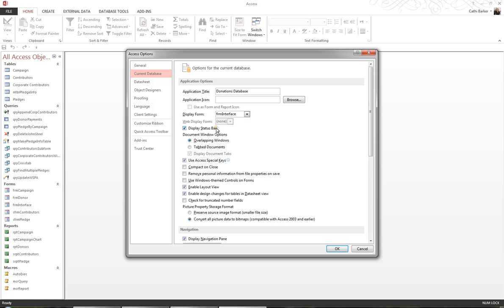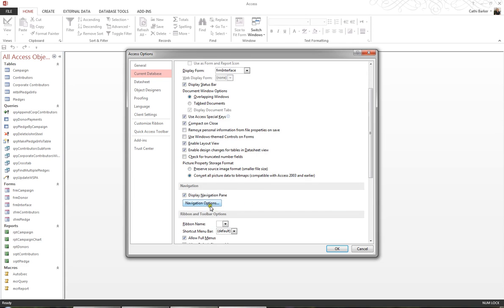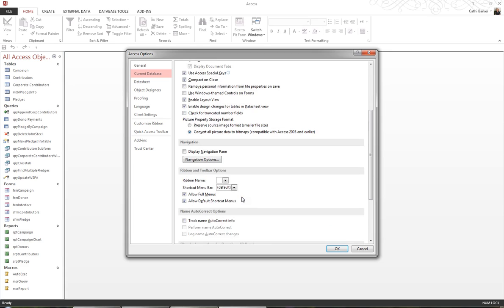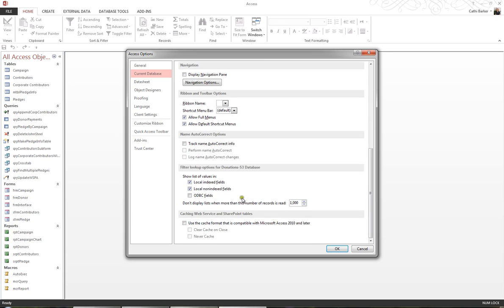I want them to see the status bar. I don't want them to see tabbed documents but overlap documents, and I might also ensure that it compacts the database on close. I can also control whether they see the navigation pane or not, and I'll turn that option off. And OK.